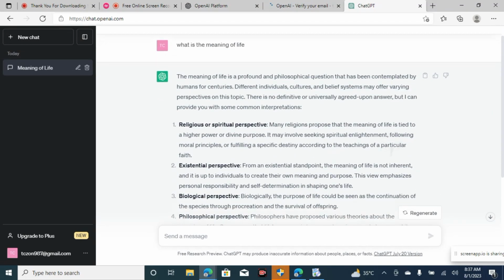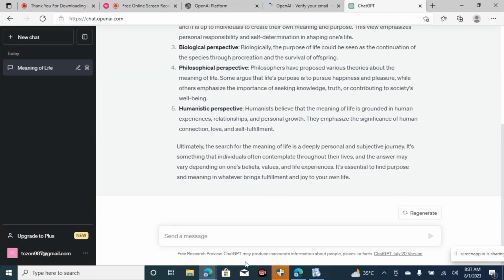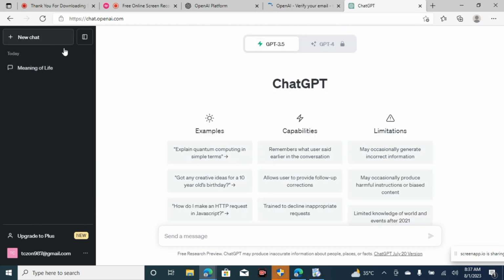If you have to ask more than one question, then you have to tap on the new chat. If you are trying to write an essay, this is a great way. And say, write me a 200 words essay on artificial intelligence.